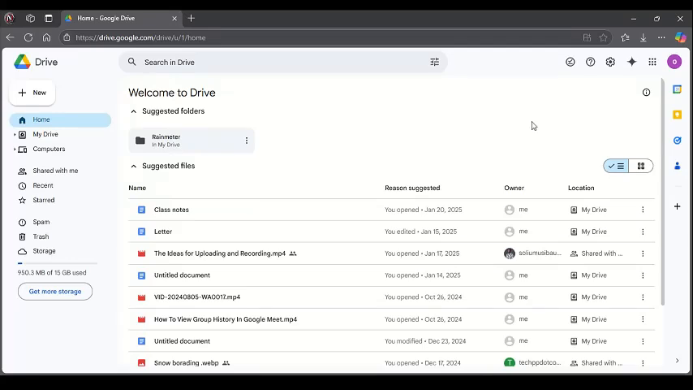Hello everyone, in this video I'm going to walk you through how to prevent download in Google Drive. So if you want to prevent download in Google Drive, here's a quick guide on how to do that. The first thing you have to do is configure any file that you want to share, so that the other user is not able to download.